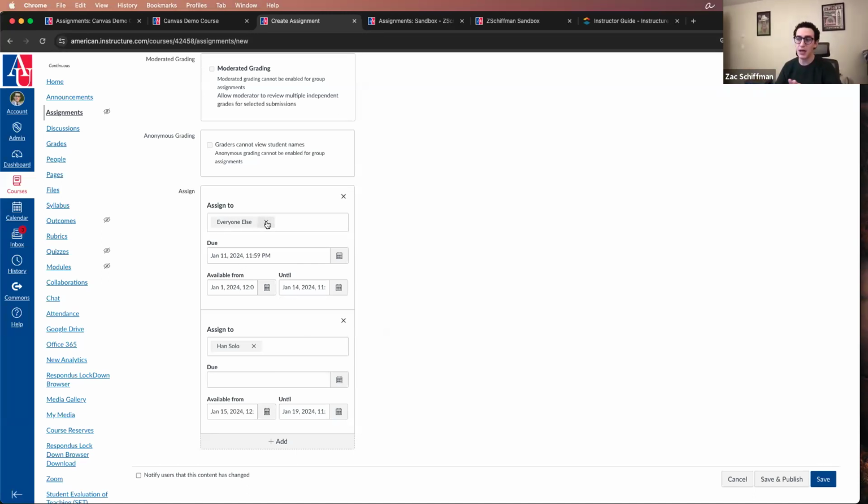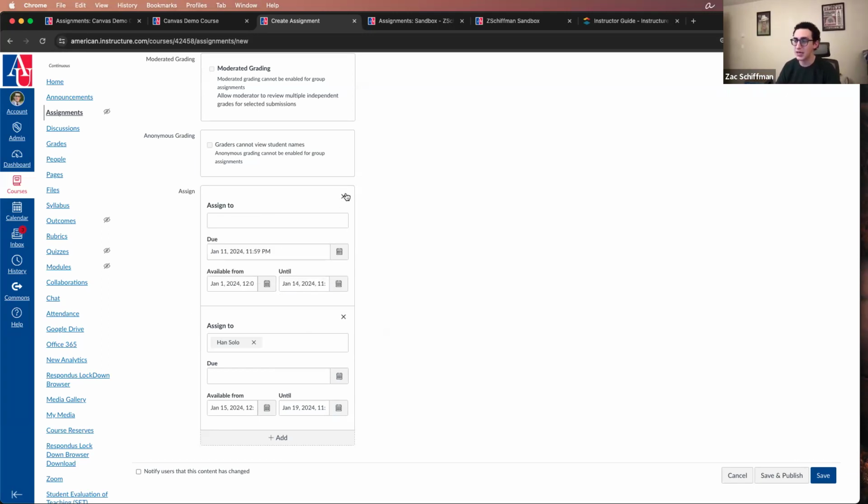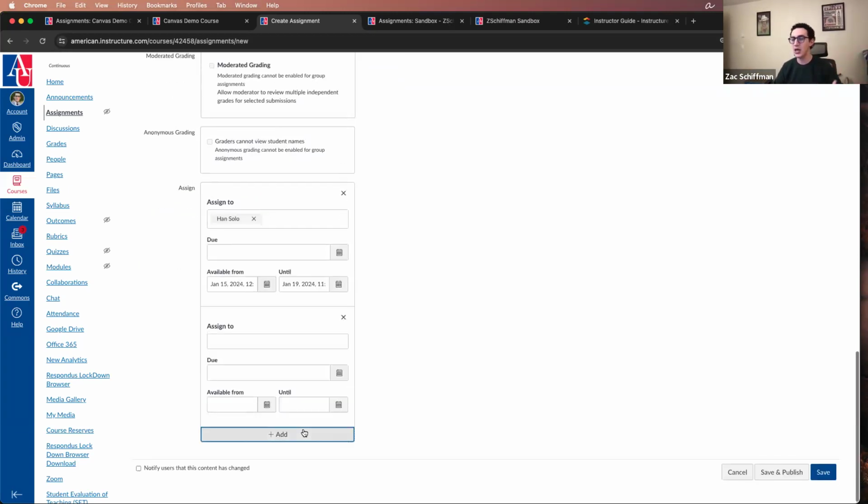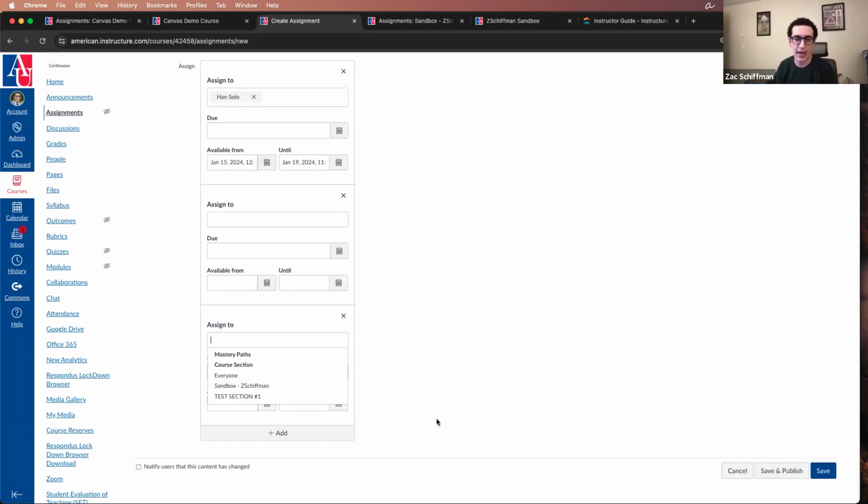If we delete everyone else, if we delete this and just hit save after the fact, this does have the possibility of deleting submissions from students that were previously made. So this is not something we want to do. We always want to add additional assigned to sections if we ever need any additional access categories for students.